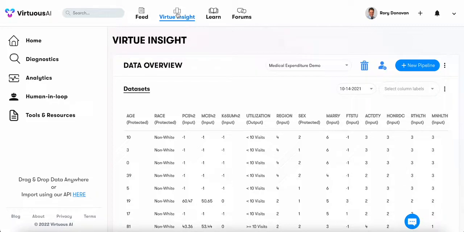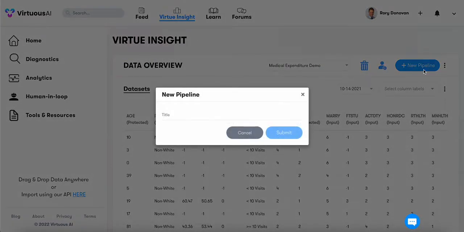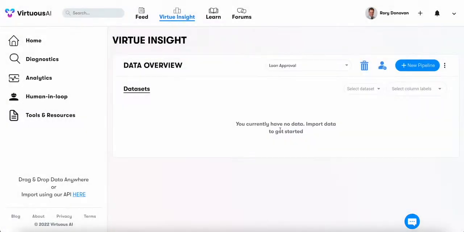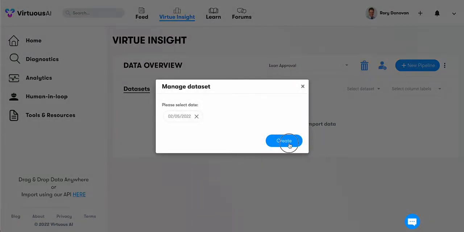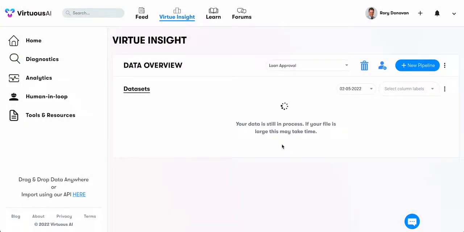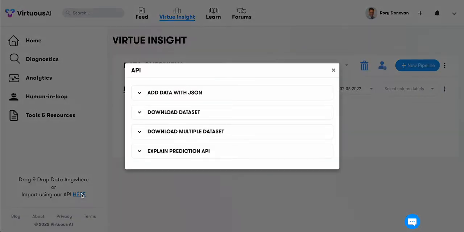To get started, click on New Pipeline, which is one AI project. Our example is going to be a loan approval model for a financial institution. Next, you'll import the input and output data for your AI model. We provide instructions and some templates in the Learning section. It's really easy to import your data by just dragging and dropping it in. Or you can choose to use our API, where you have different options to import your data.